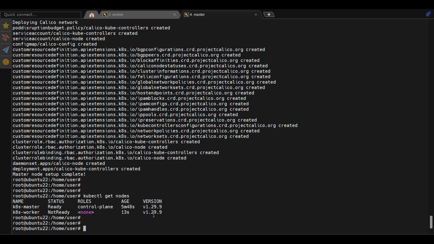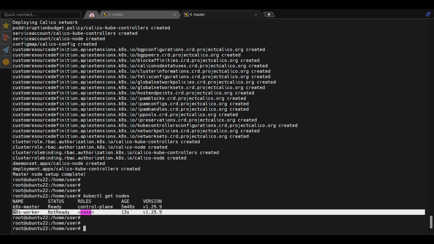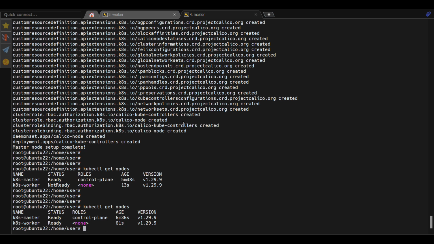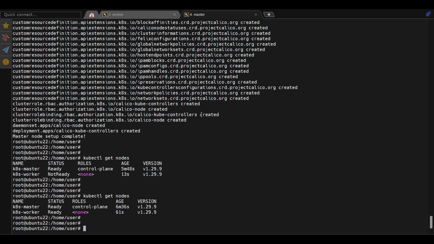So it's joined, but it's not ready yet. Let's wait some time. So let's run it once more. Okay, it's now ready. So we have finished installing, and now we have a minimally working cluster ready for learning and testing.